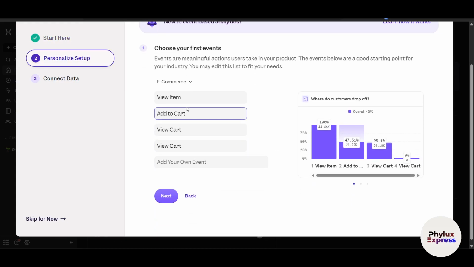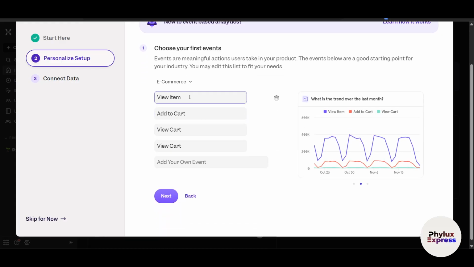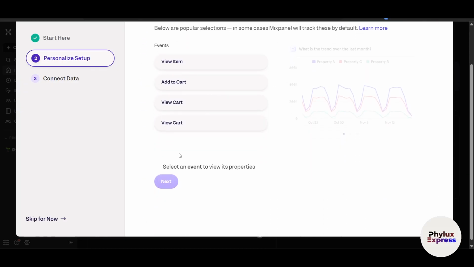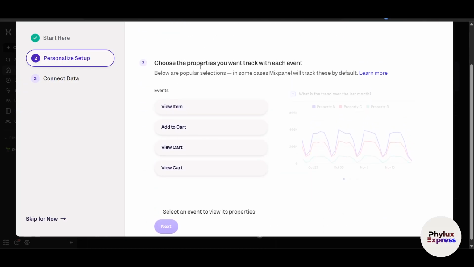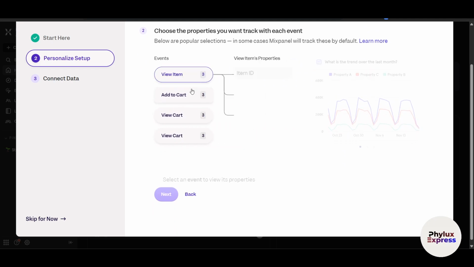Let's say in e-commerce, you can choose events here. For example, the first one is view item. I want to track view item, add to cart, and view cart. And here, let's say you want to create something else, you can just add your own event. Now click on next. Now choose the properties you want to track.